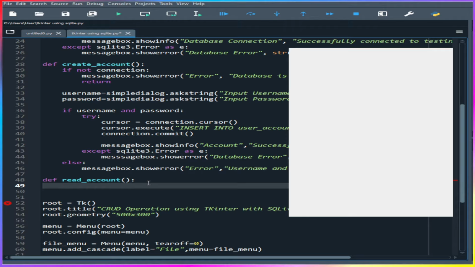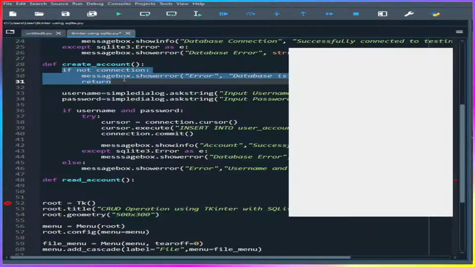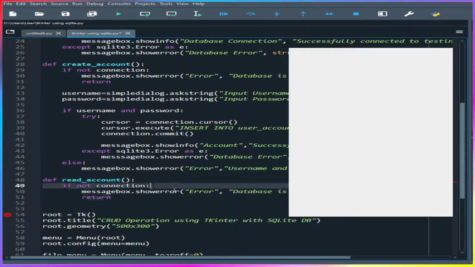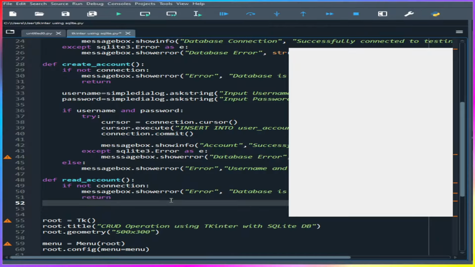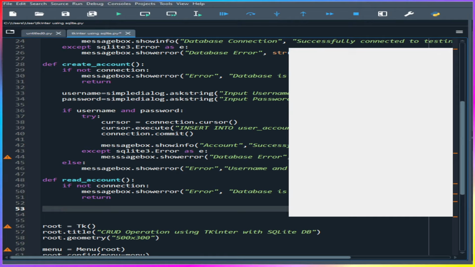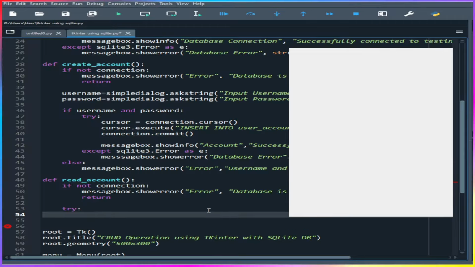So we will fetch our records on our database table user account and display it on a list box. So we'll have this code again: if no connection, we will check our account if we are connected or not. Then, by fetching our account, we'll put it inside again in our try except handling.